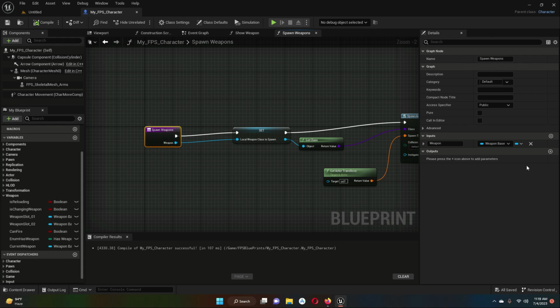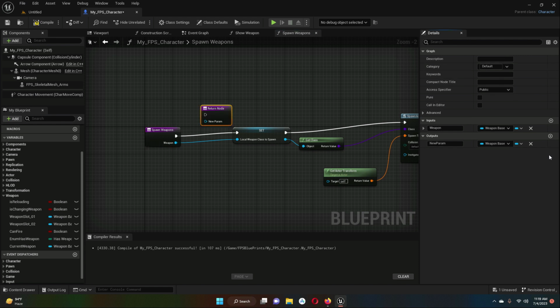Spawn weapons. The input is weapon base. Okay, also we are going to add basically the output. Sorry, so let's add outputs. The name of this will be weapon.